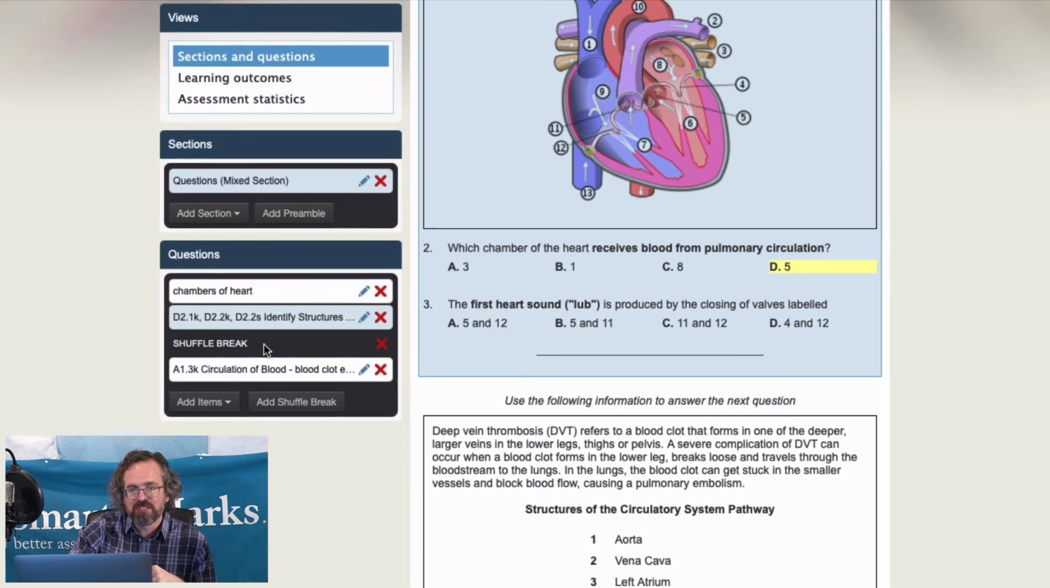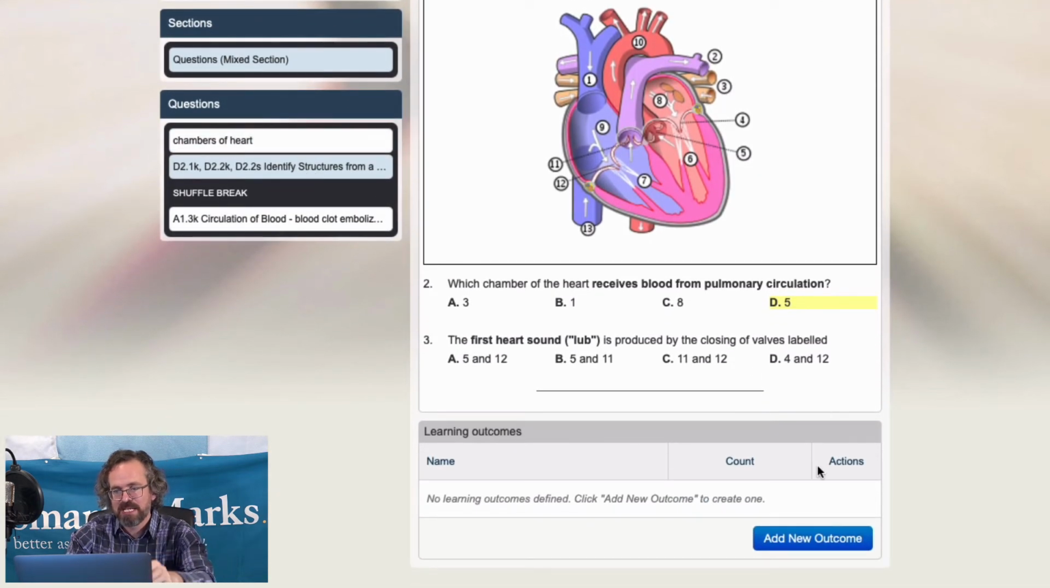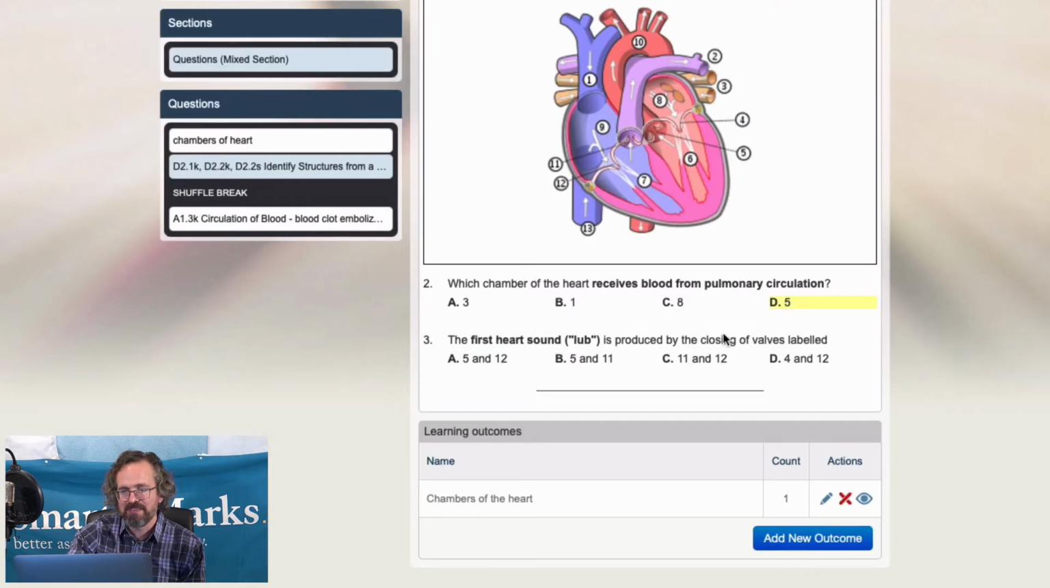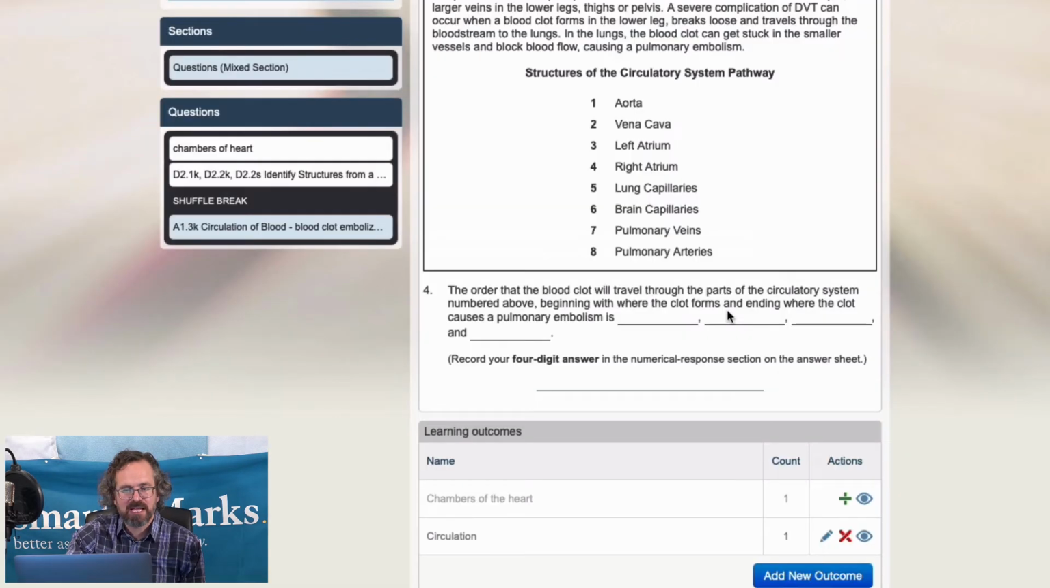We also want to look at learning outcomes. So for example, chambers of the heart. The first one only is a chambers of the heart question. So I'm going to say save. And there we go. That's now flagged as being that. We can say this one is circulation. Save. And just like that.